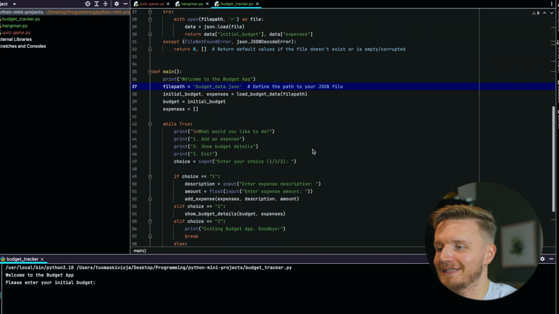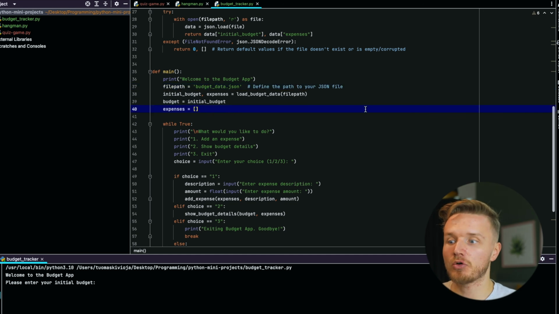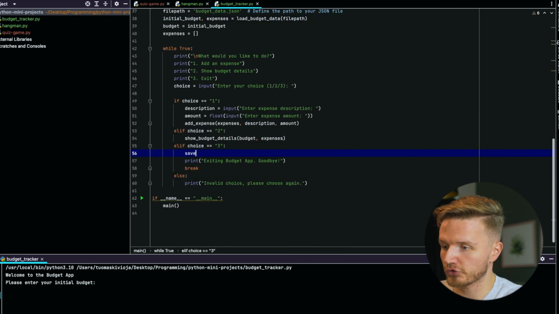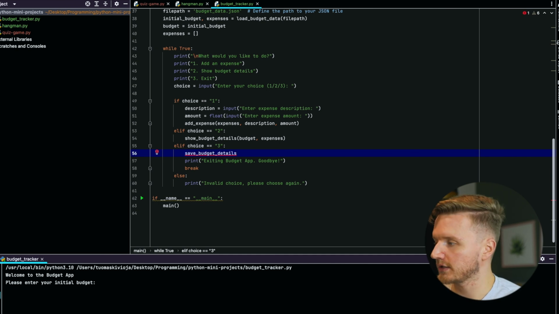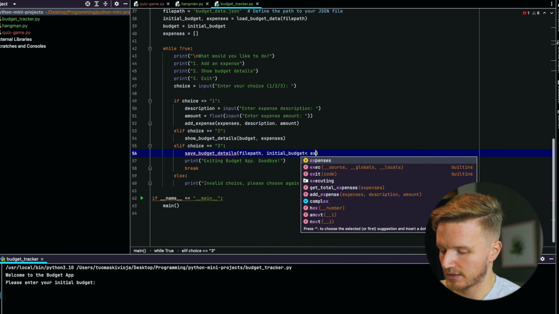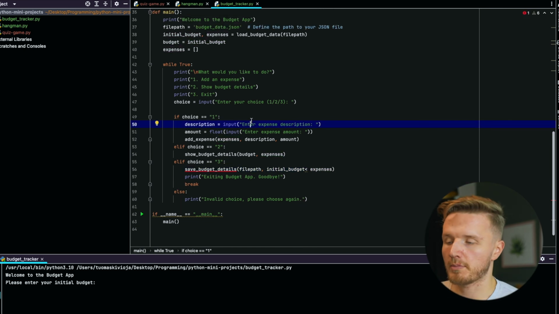We're correctly getting the data from the file if the file exists. But what we also need to do is, when we are exiting the program, we need to make sure that the current stuff that is just stored in variables inside of our program is then saved back in that file. And so instead of this choice 3, which is going to be to exit the application, we're going to need to call something called save budget details, or however you want to call it, with the file path, initial_budget as well as expenses. And we'll implement that in a moment.